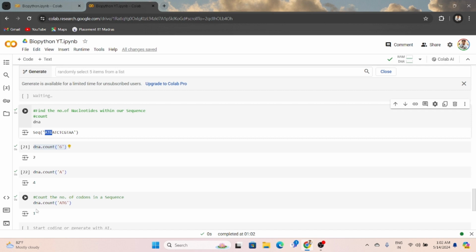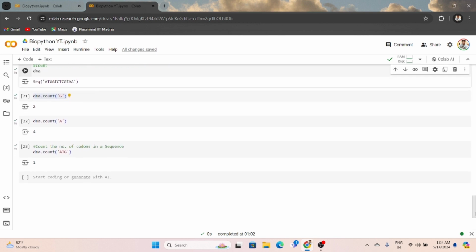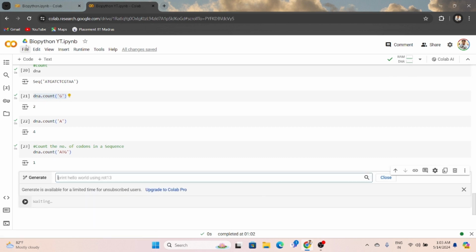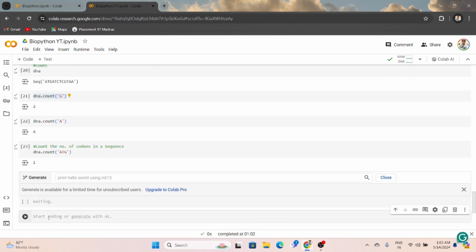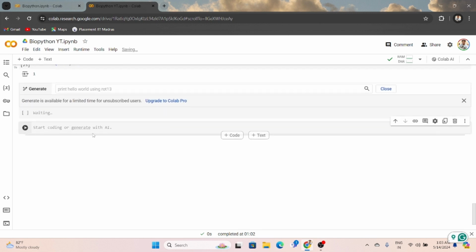Suppose that instead of counting how many guanines there are, we intend to find out the position of guanine. So how will we write it? Let's see. Find the position of a nucleotide, or a location. We will use find: DNA dot find, guanine.